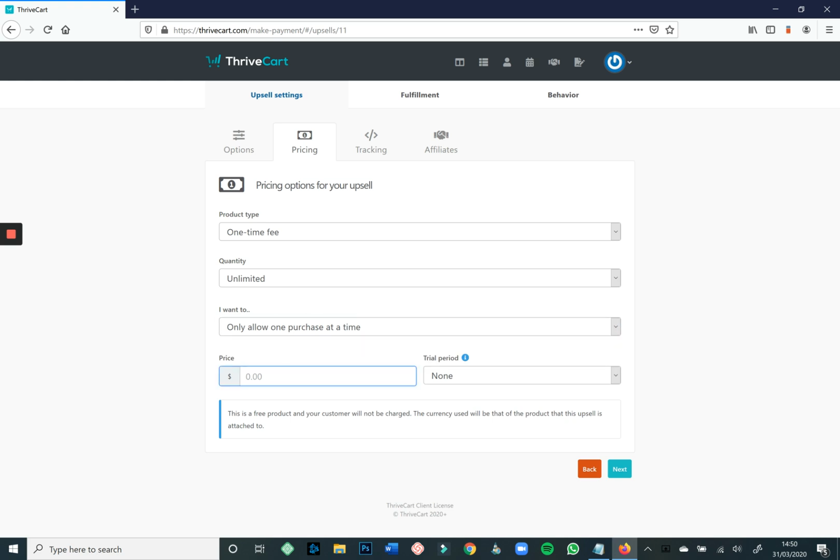So the upsell prices are usually higher than the product you've just purchased. Obviously, a customer's got their wallet open. It's time to try and get more money, add more value to the customer experience. So I'm going to say 997, that magic number. Bear in mind, whatever currency you've chosen in your main cart, it will be the same. So even though it says the $ here, it will be British pounds.